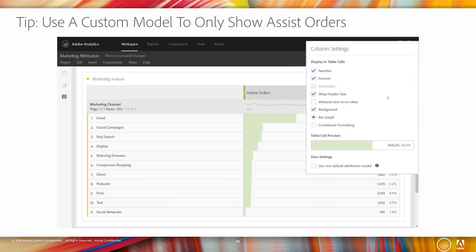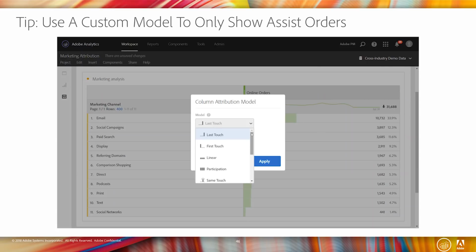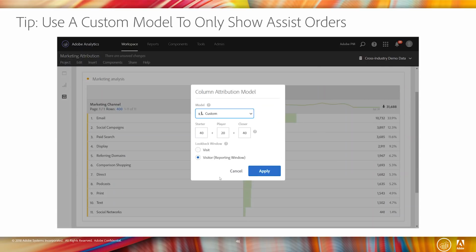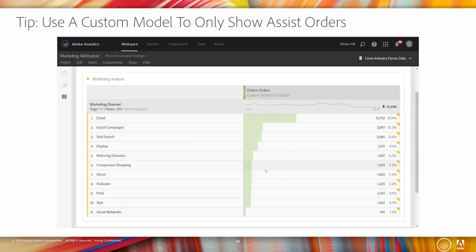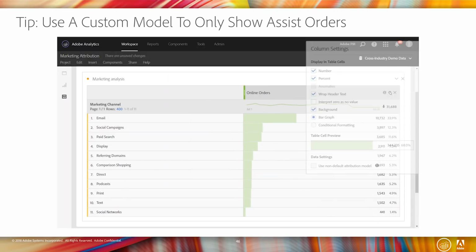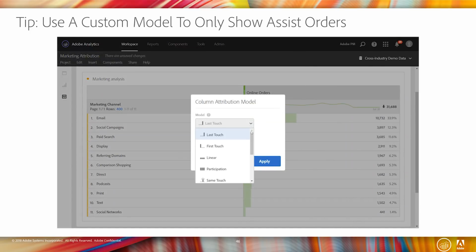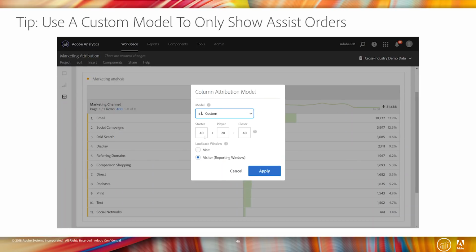Another useful tip is to consider just using a custom model in order to show assist focused orders. So this is where you can apply 0% to the starter, 100% to the players, and 0% to the closer. And this custom model shows you all of the marketing channels that didn't create awareness or actually close the conversion, but instead were key to helping the purchase along the way.